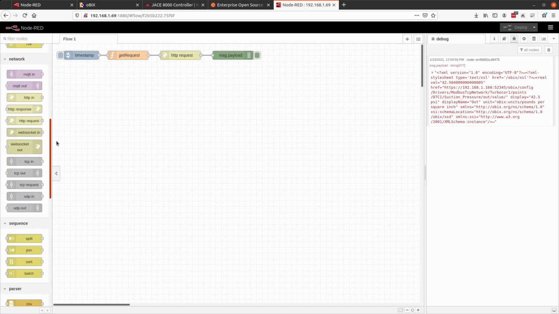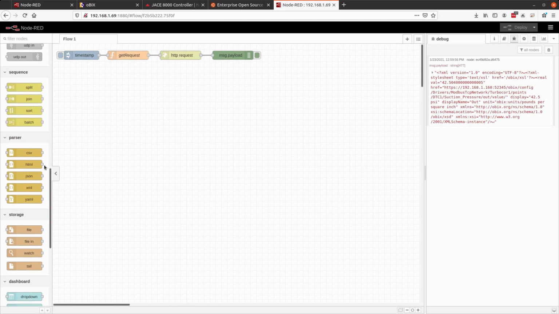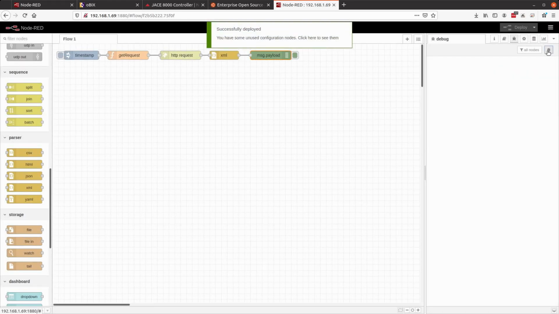And if we come down in the nodes, there's a parser for XML here. So we'll just take the HTTP request and we'll wire that into the XML parser. And then we'll take the output of the parser and put that into the debug node. And we'll deploy this, and then we'll clear my debug window messages, and then hit this inject node again.